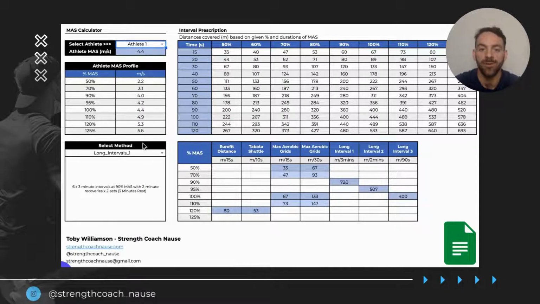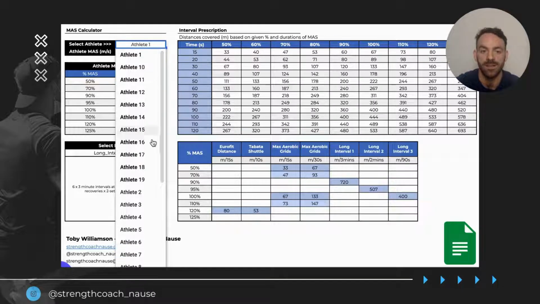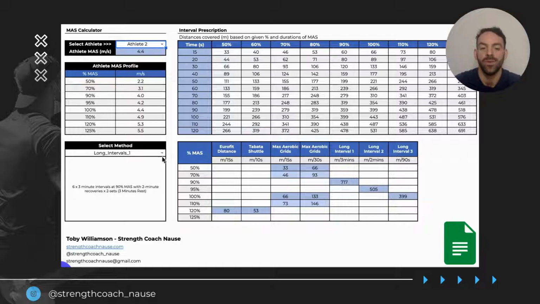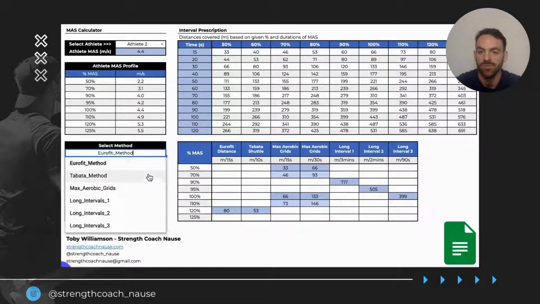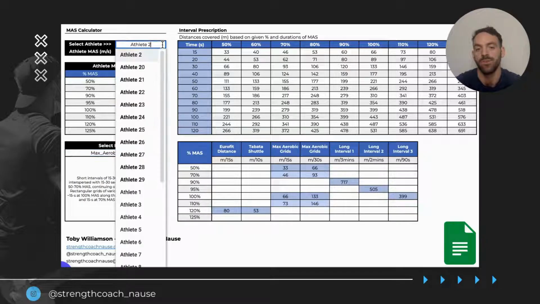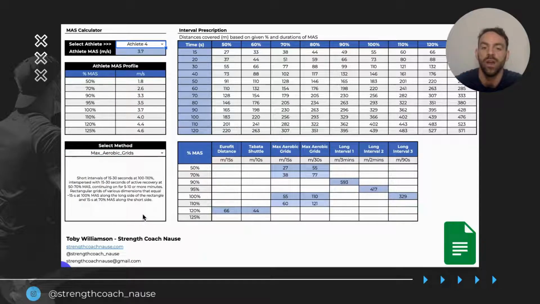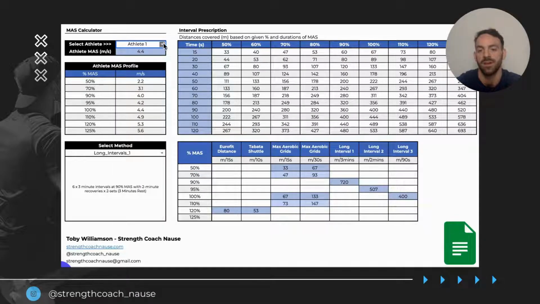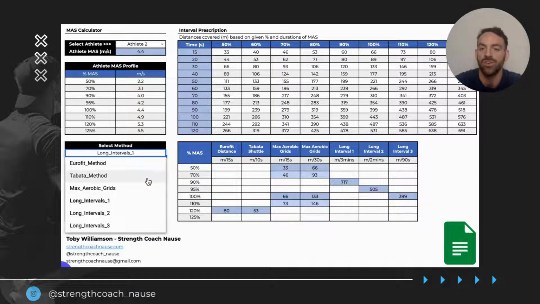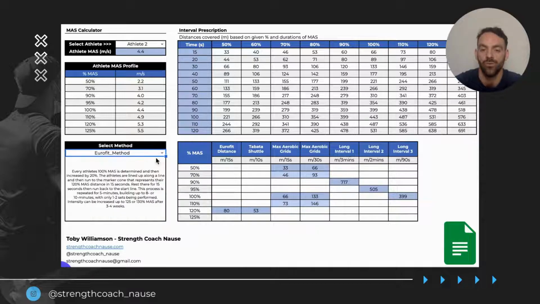So we do have this downloadable sheet available for teams. All you have to do in here is go on the raw data page, input the distance that your athletes traveled and the time that it took them to complete that. From there, the sheet will calculate everything, and it will then work out the percentages and the distances for those different methods that I have talked about.